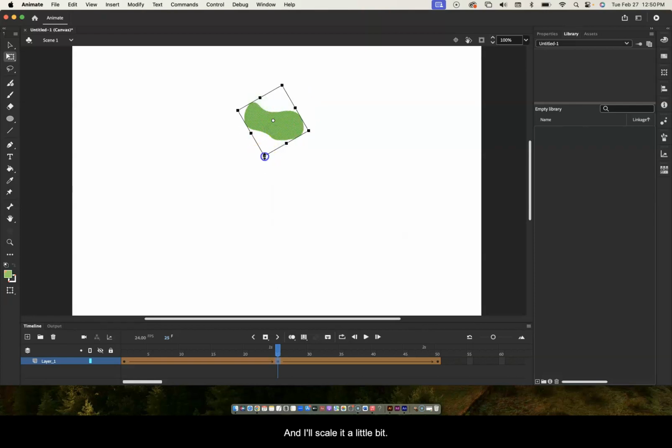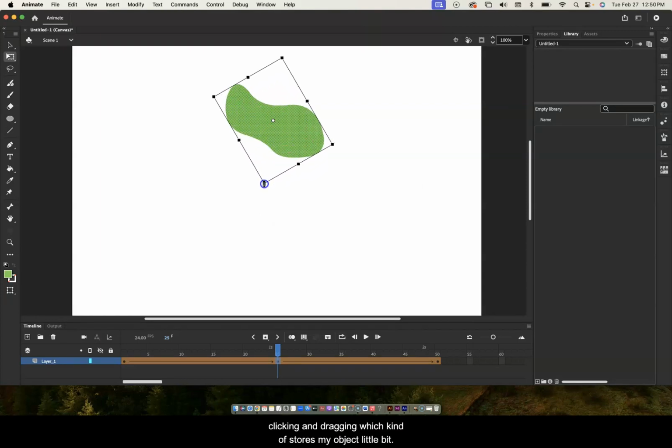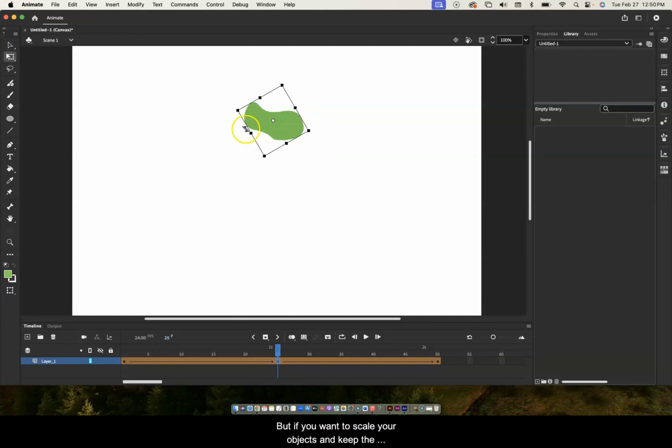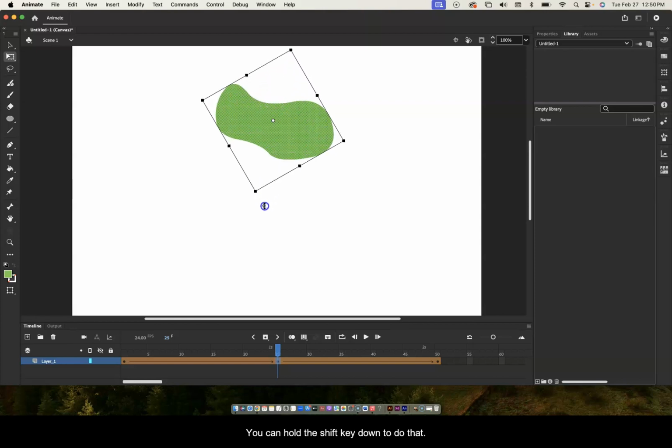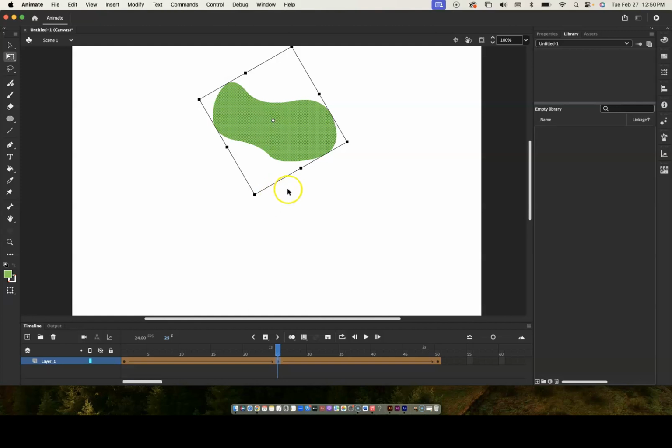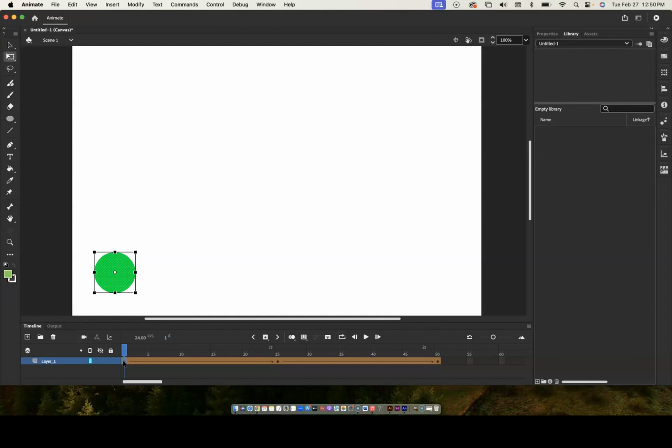And I'll scale it a little bit. I'm doing a freehand approach in scaling. I'm just clicking and dragging, which kind of distorts my object a little bit. But if you want to scale your objects and keep the proportions constrained, you can hold the Shift key down to do that. So all of these adjustments I just made at this keyframe. Now let's go back to the first keyframe and let's play our animation. And there we go.